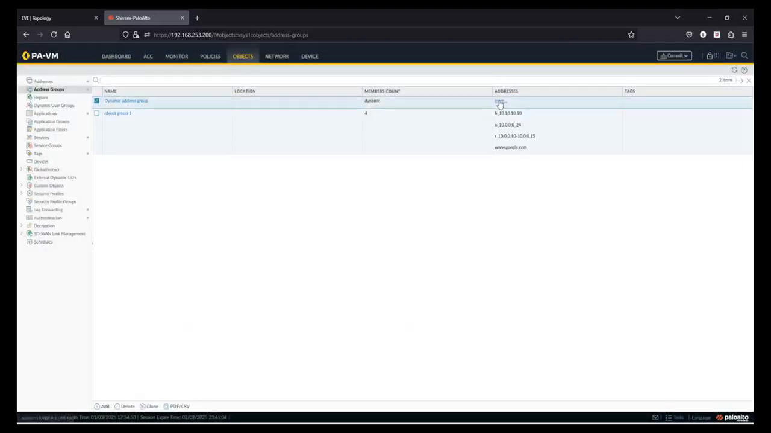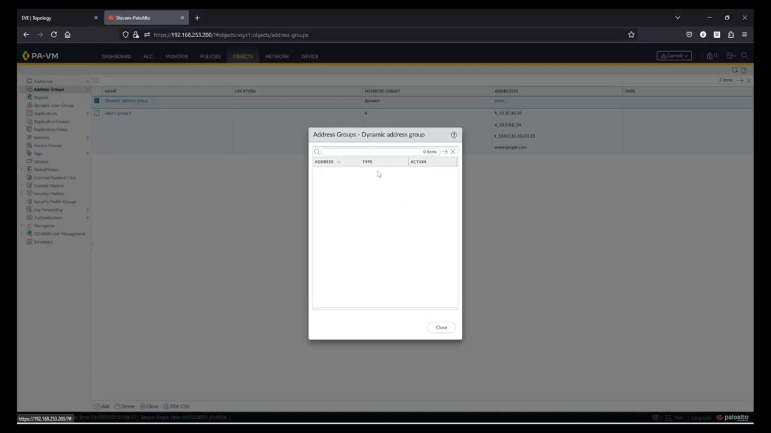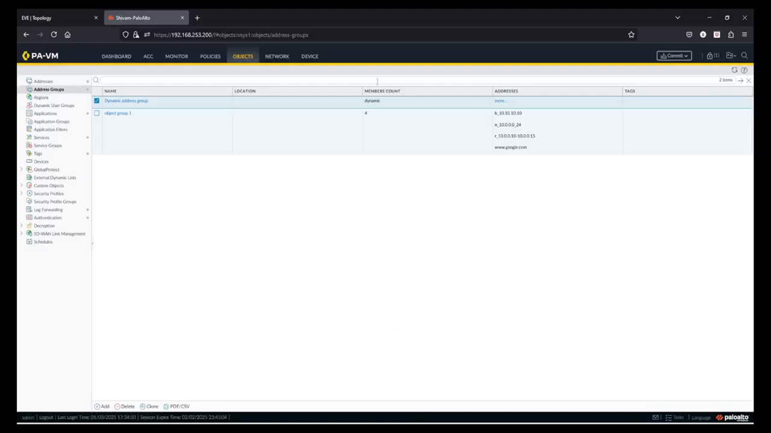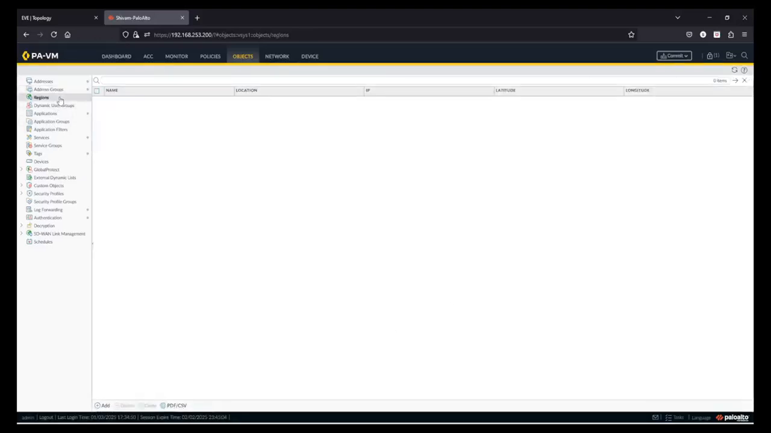You can see if I click on more, it will show you what addresses are part of it. Address groups, dynamic. Okay, it should be showing it. No problem. I think after the commit it will come. But let's look at the region field first.